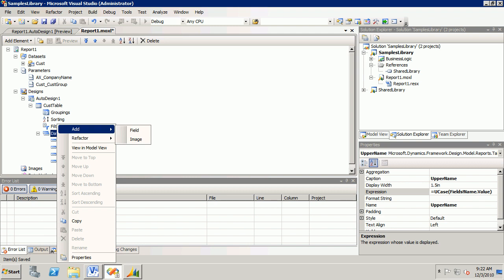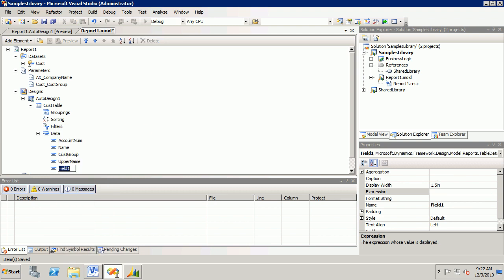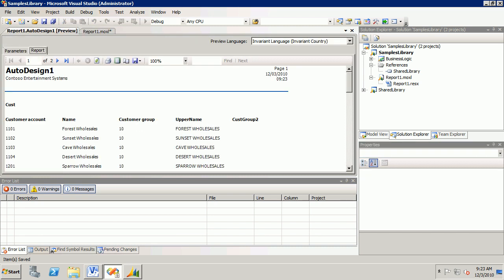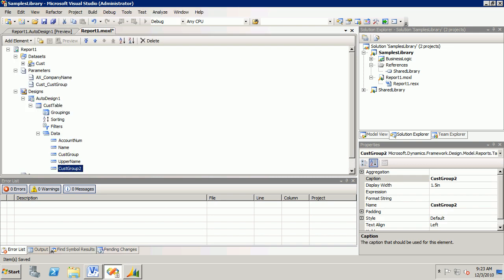We'll add a new field, right? And I'll call this cust group 2. And for the caption, I'll call it cust group 2 as well. And let's preview. You'll just see the caption on top. Well, there's no value. Let's add a value. And this time I won't copy and paste. I'll do this manually. So there's nothing in the expression.